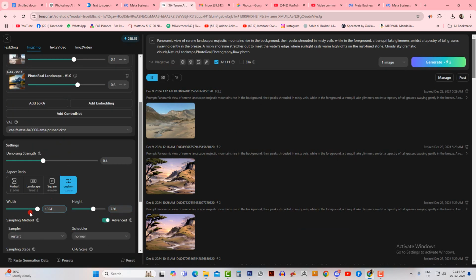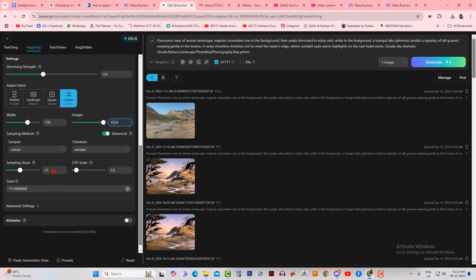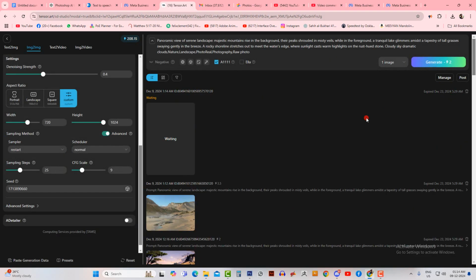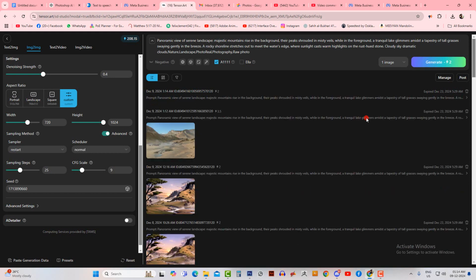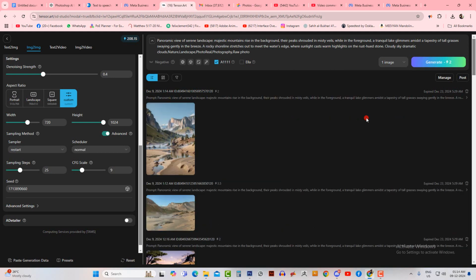Change the pixel aspect ratio. Set the width to 720 and the height to 1024. Once you've set the correct dimensions, hit the Generate button. Now, you can see your new image created from the old one.